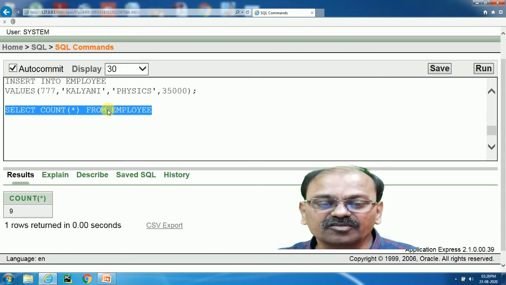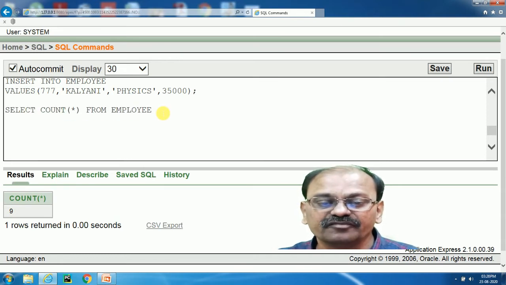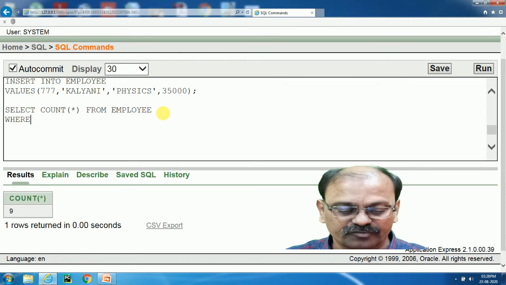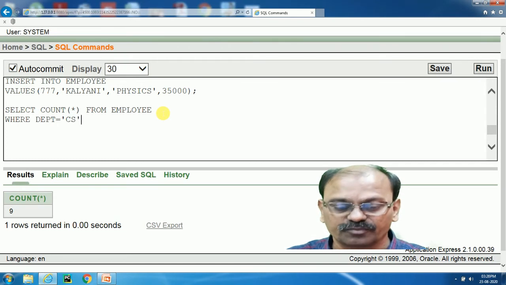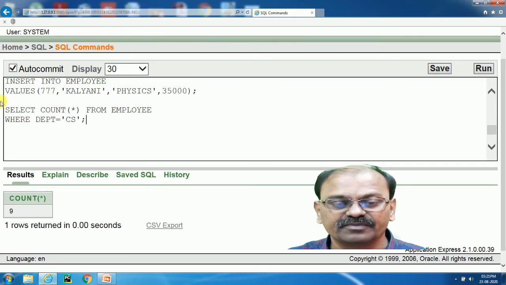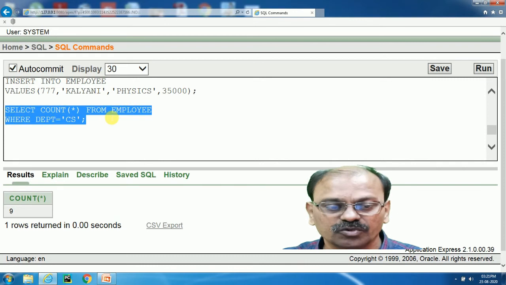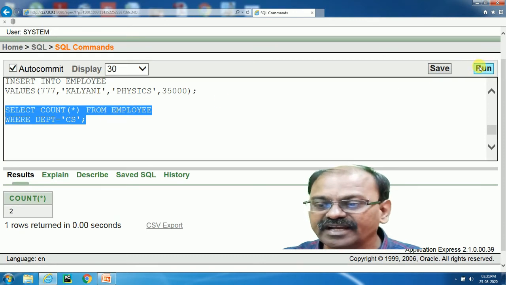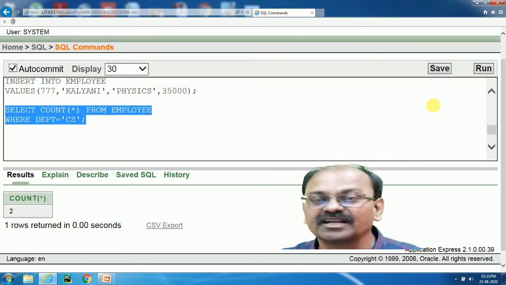Now we can also use it with a condition: SELECT COUNT from employee WHERE department is equal to CS. So how many employees will we get? The 2 employees who are in the CS department will be shown on the screen. It will show 2 because there are 2 records. It will not give the names, it will show the number of records. Now you see there are 2.